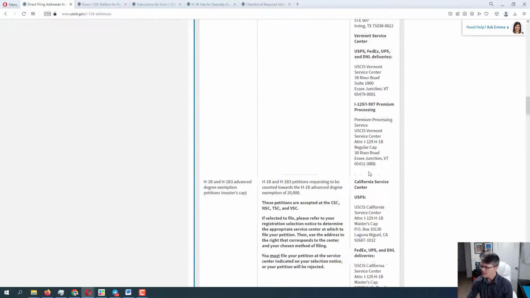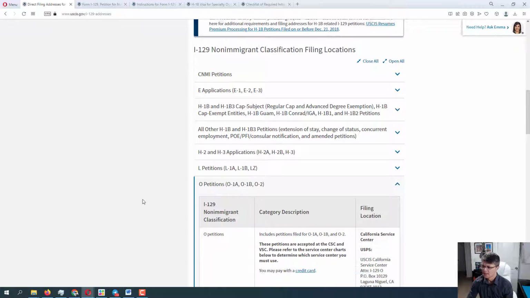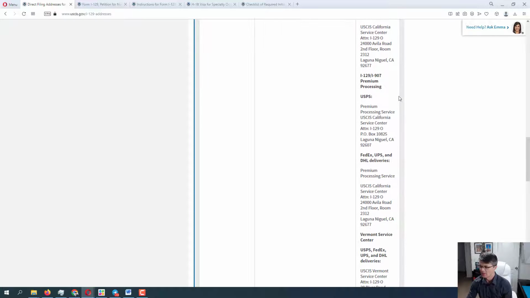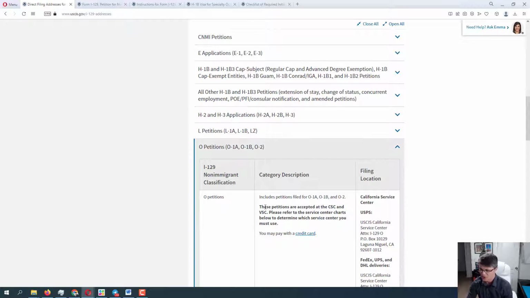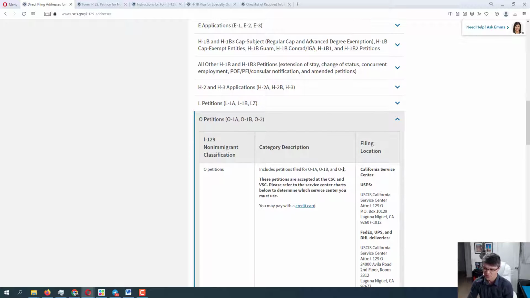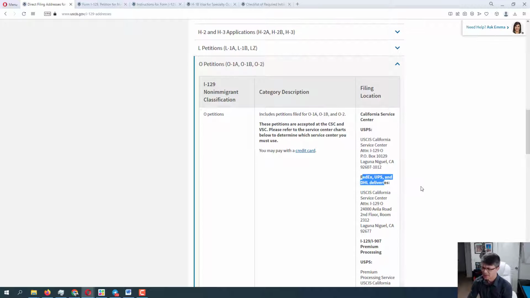Likewise, let's say it's not H1B, but, for example, an O petition. Same thing, there are different service centers. Again, these petitions are accepted at the California Service Center and Vermont Service Center, so just two. Please refer to the service center chart below to determine which service center you must use. So we have California Service Center. If you're sending by USPS, this is the address that you're sending to. If you're sending by FedEx or UPS, this is where you're sending.